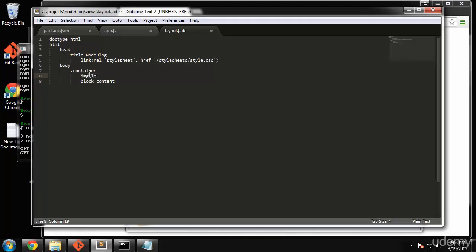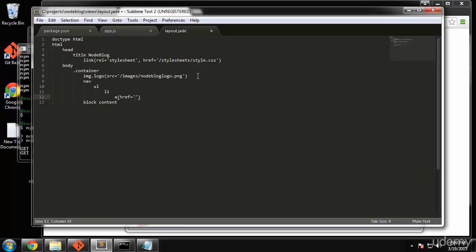So we'll do image and give it a class of logo, and then the attributes will be src, which will be /images/node blog logo.png. Alright, so that's it for the logo. Next we'll have a navigation. So put a nav tag here, and then a UL, and then an LI, and a link. So href equals, and this is just going to go to the home page.